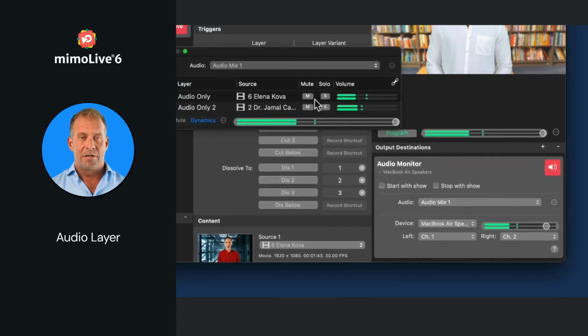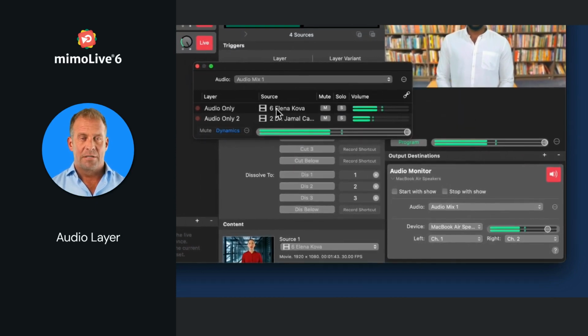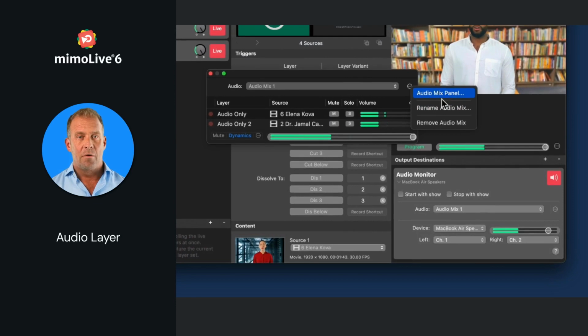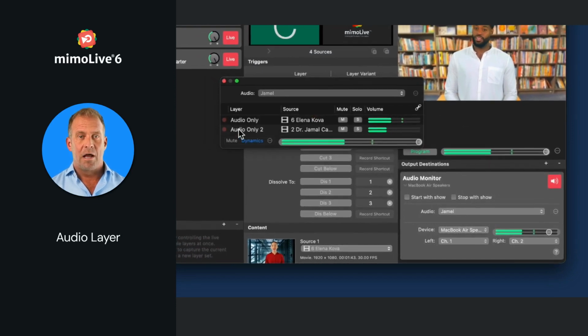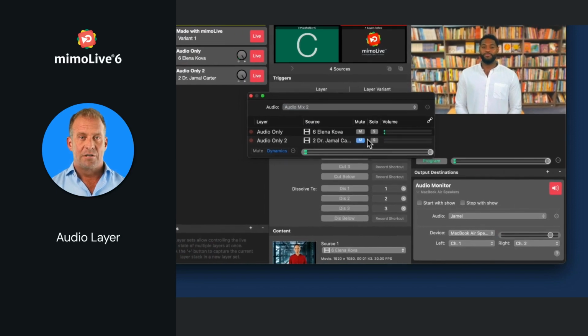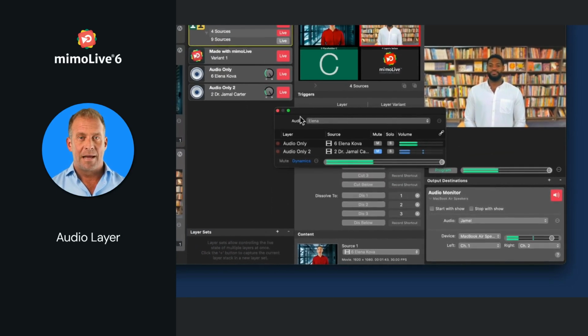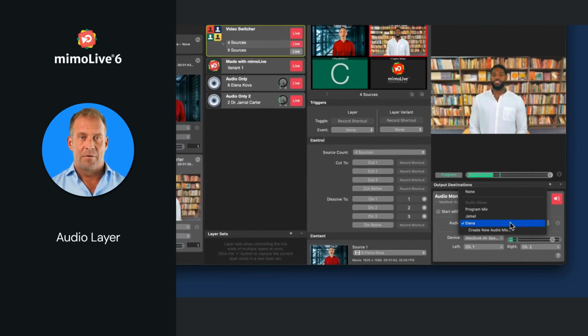The audio mix feature in mimoLive allows complex routing for audio setups. In this example, we created an audio mix for each source to be able to isolate the audio signals. For more advanced audio setups, check out the mimoLive documentation. We hope you get a basic understanding of handling mimoLive's audio capabilities.